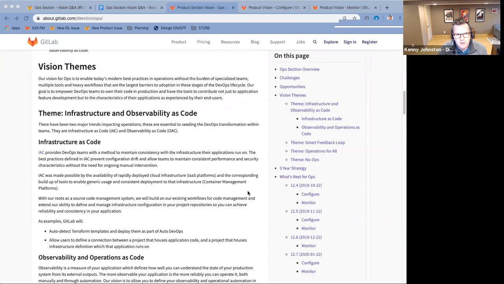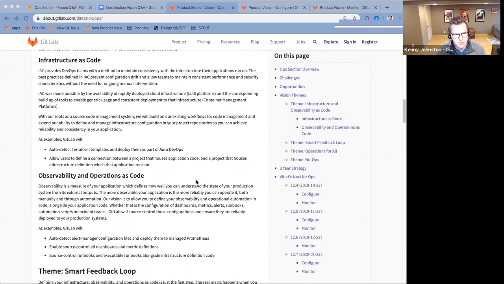Themes that we've defined are, again, leaning into source control. How do we define both the infrastructure that my application is being deployed to, the application itself, obviously, and the observability or my response systems in code? I think that is a clear thing that we want to emphasize. With our roots in source control management and our robust CI/CD capabilities, we can and should be early proponents of this infrastructure and observability as code market push.